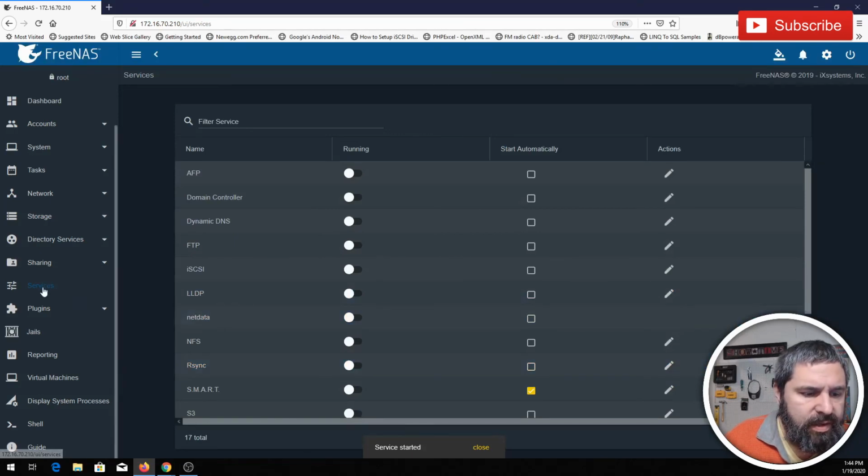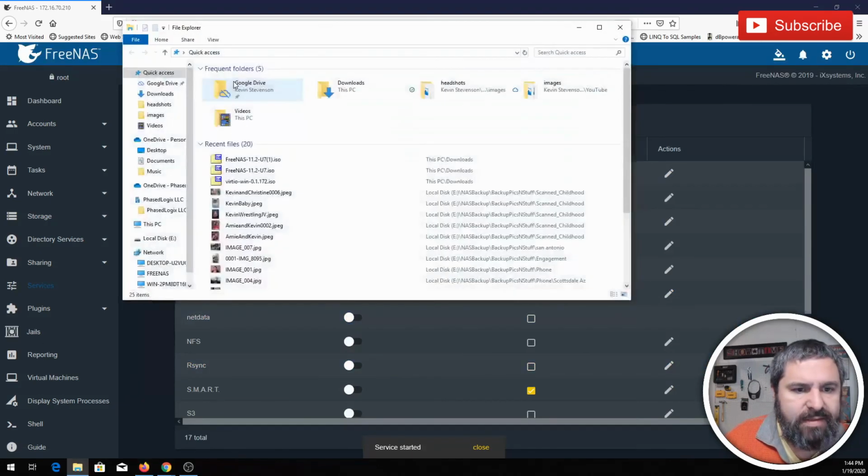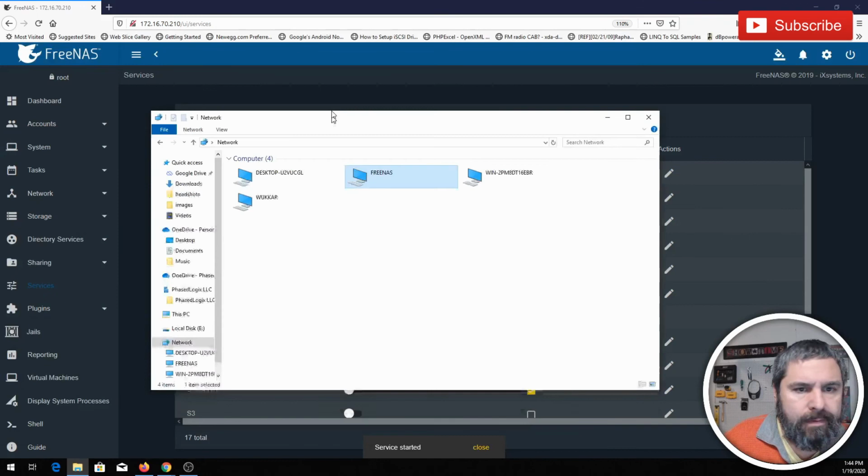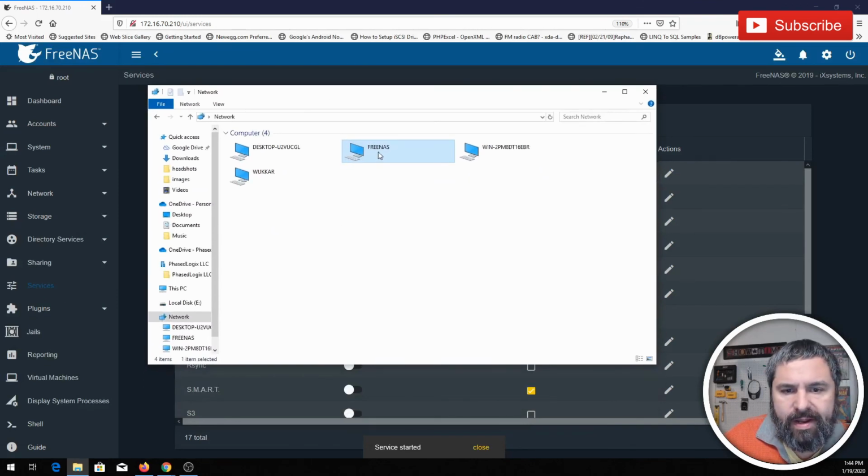What I want to do is go and see if we can see this machine. So FreeNAS right here. Shows up.